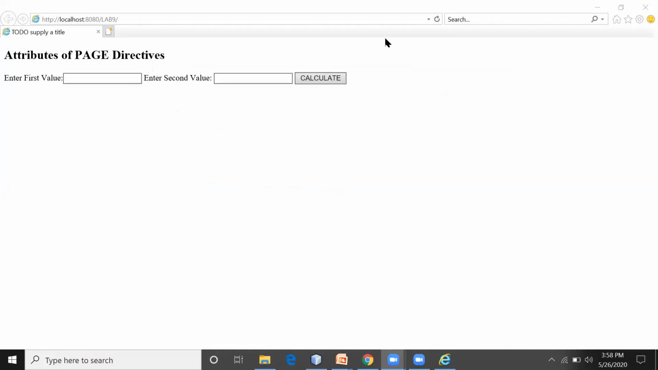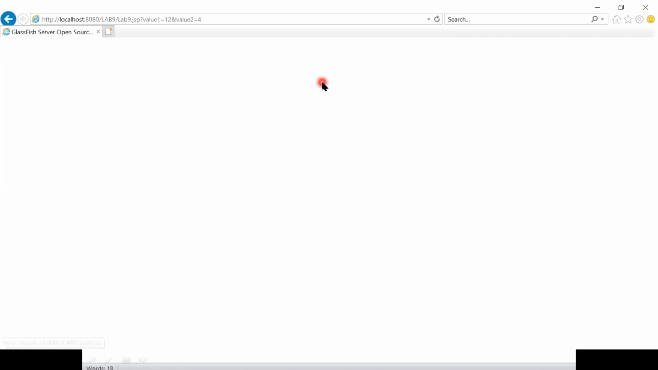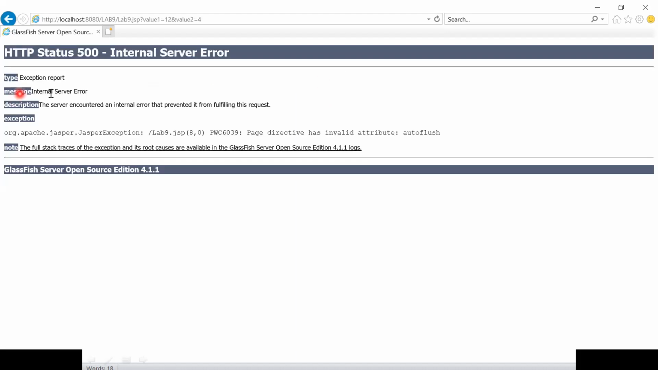So in the browser, now what you can do is enter some values. First value I'll enter as 12. Second value I'll enter as 4. Now we'll click on the calculate button. So once I click on calculate, okay, I'm getting an error here. That is, page directive has invalid attribute autoflush. Autoflush is incorrect. So I'll go back to the NetBeans IDE.